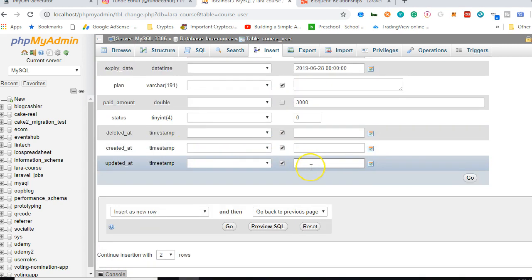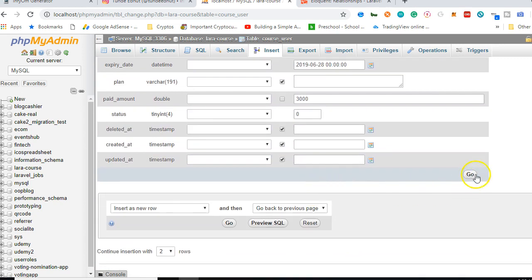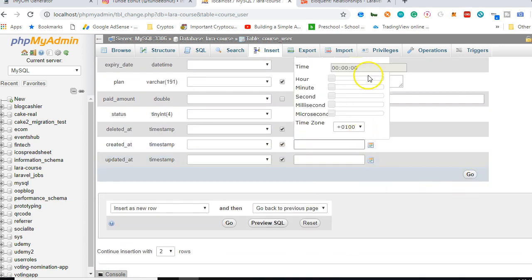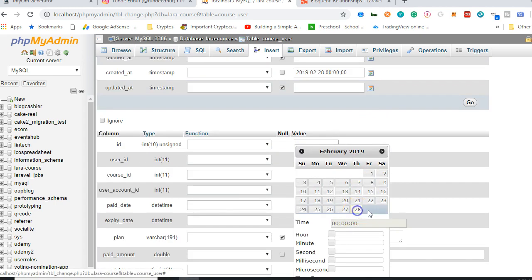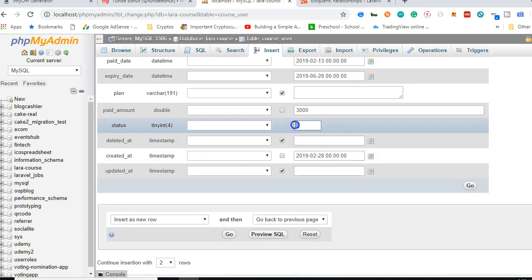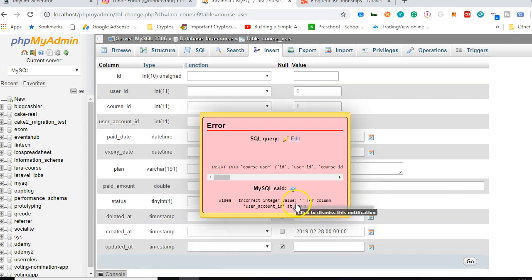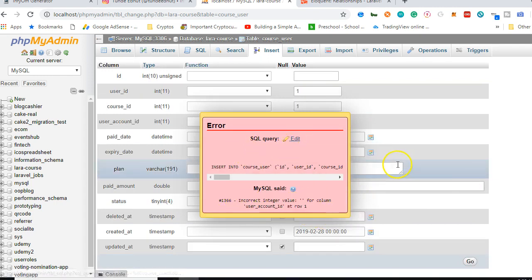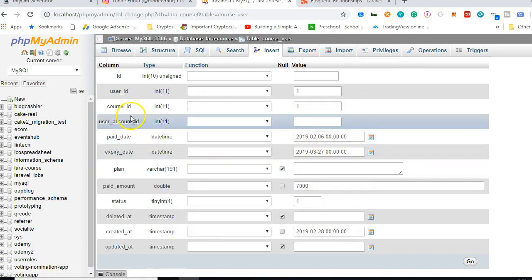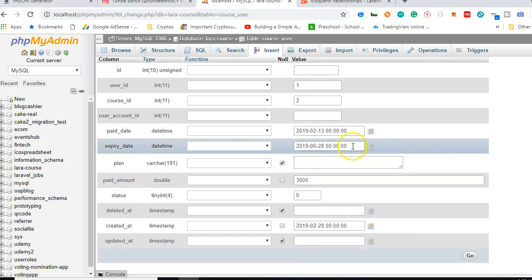So far so good. Created at today. Expiry, deleted at, status. Okay, go. Incorrect integer value for column user account ID at row. Okay. It's complaining about this, that we should make this user account ID null. We should make it null. I'll just put something here for now, user account ID, but I'll make it null shortly.